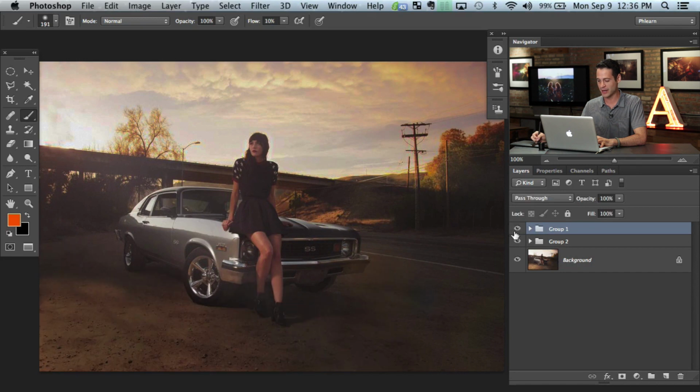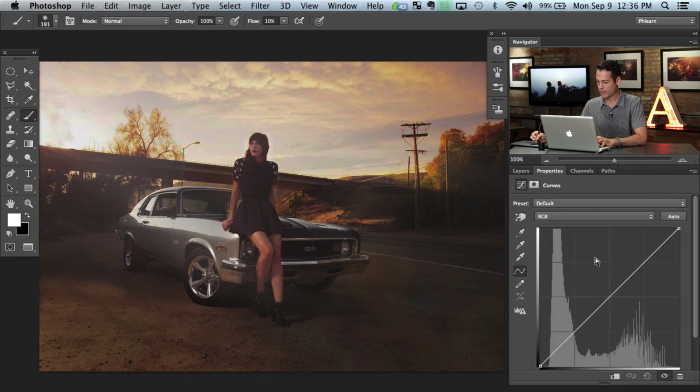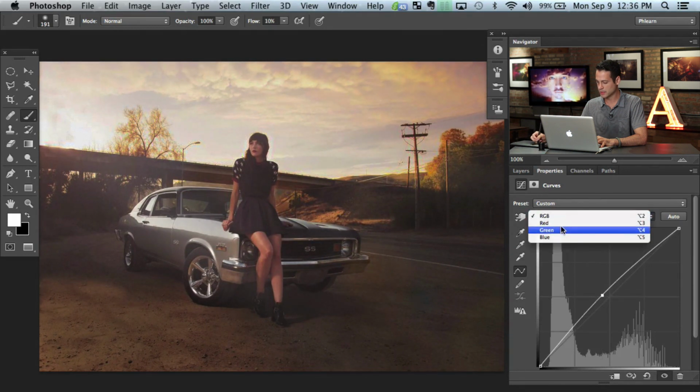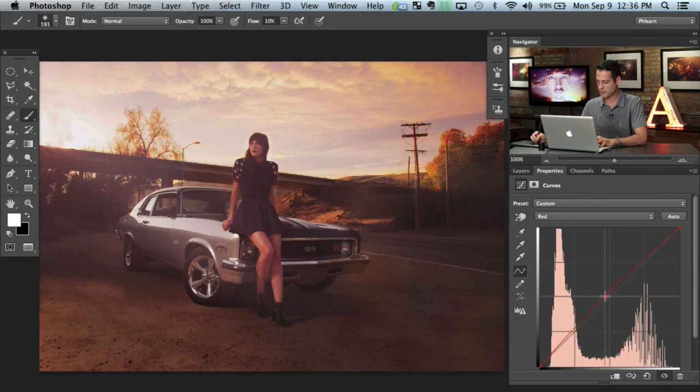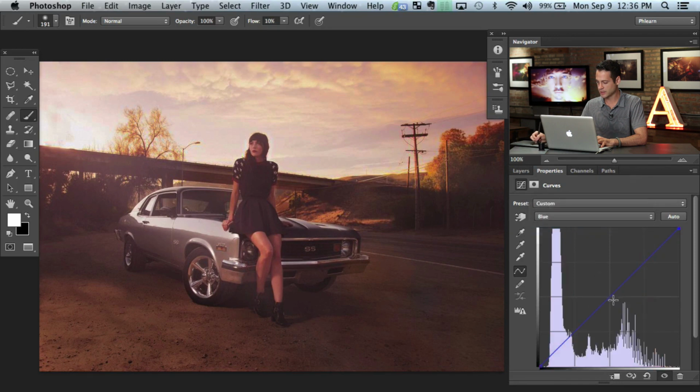So all we need to do now, I'm just going to warm it up a little bit and bring some of this light to our subject. So what we're going to do, I'm going to grab another curves adjustment layer. Okay, I'm going to grab our RGB, we're going to bring that up a little bit brighter, just like this. Put some red in there as well, and take out some blue. And this is just going to give me a little bit more of that yellow tone.